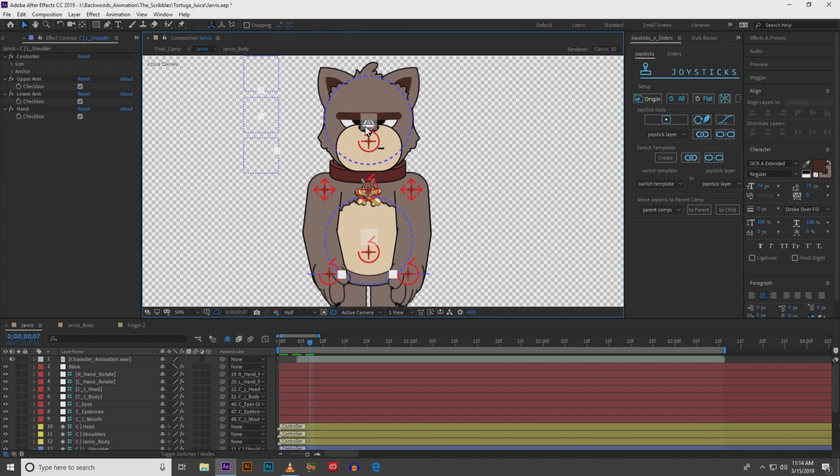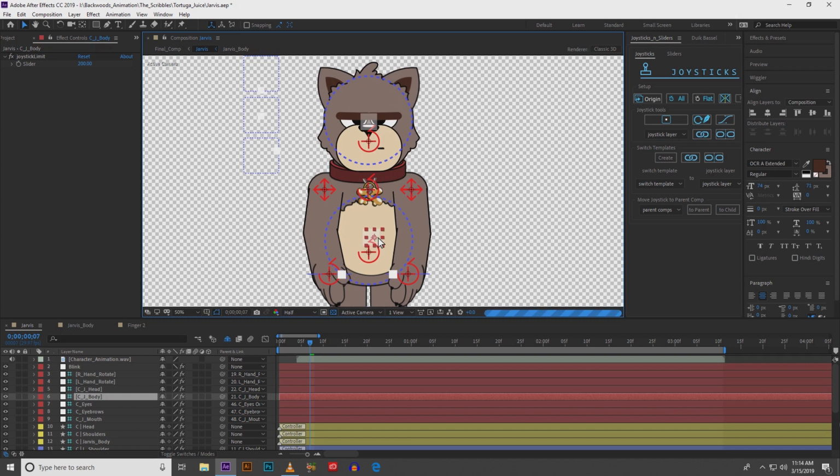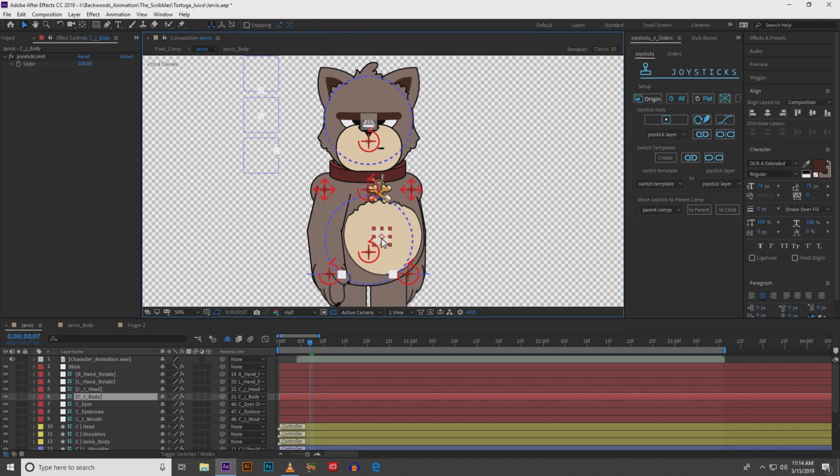And another thing is I used joysticks and sliders, so I've got this cool fake 3D rotation going on. So again, this is still 2D, just mimicking 3D. And I also have some within the body as well. So you might see the shoulders are moving with this rotation as well. And that's just something I did within the joystick and sliders composition for the body.